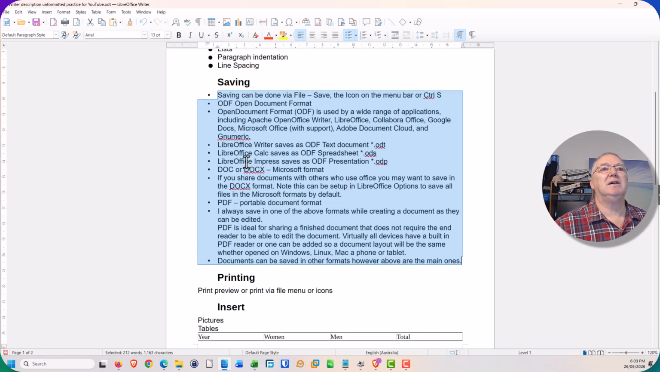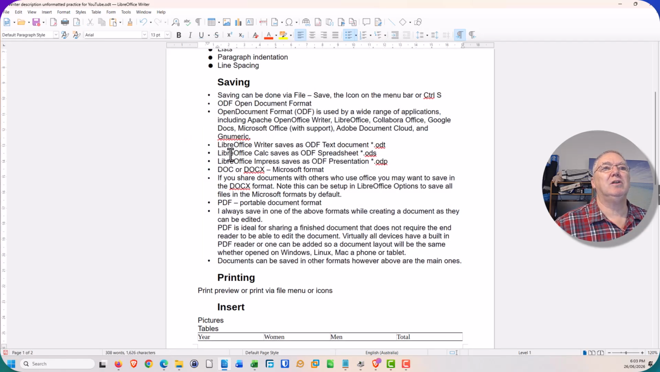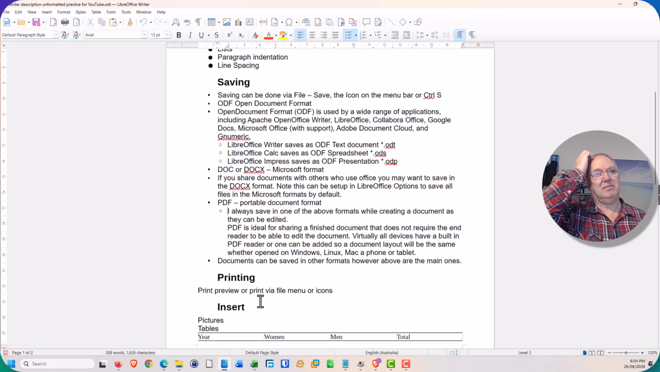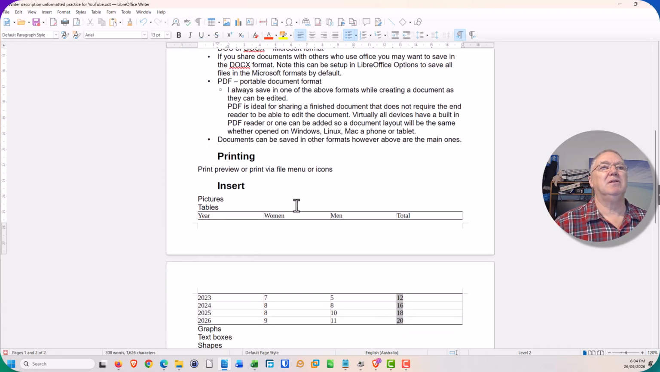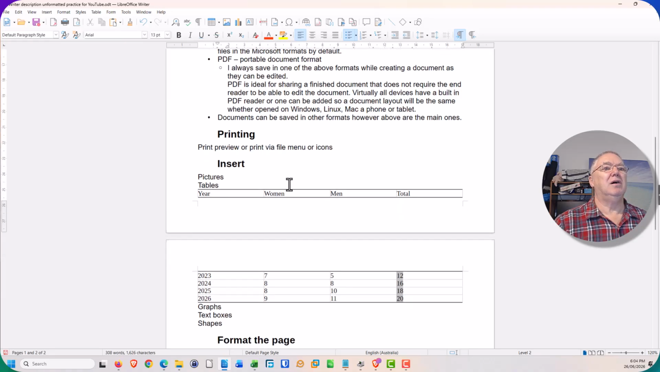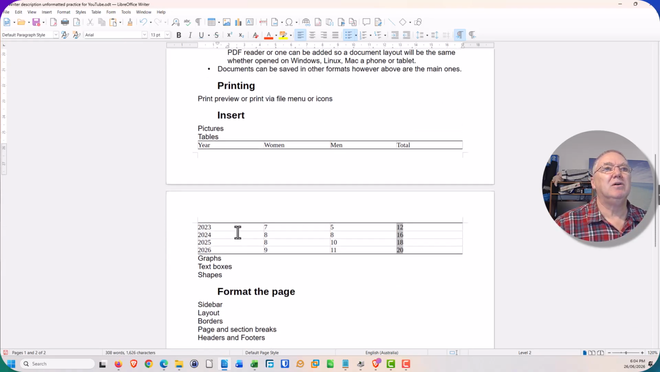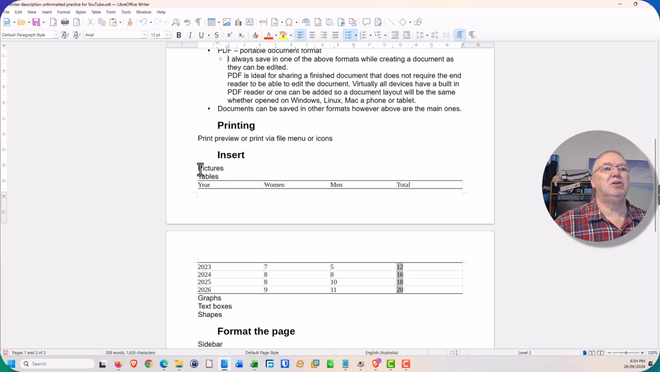So here I'm talking about the open document format, and this is a subsection of that. So if I come in here and press Tab, it will make it part of that overall group. Same with this information about PDFs. Make that a subgroup. Then I've got some more bullet points here.